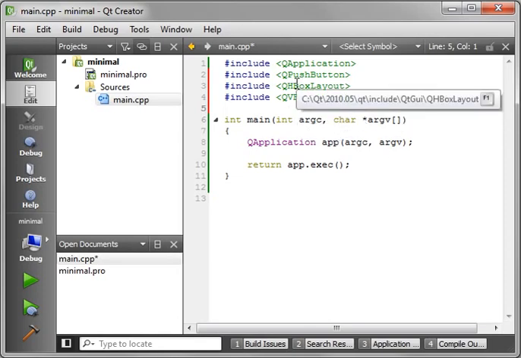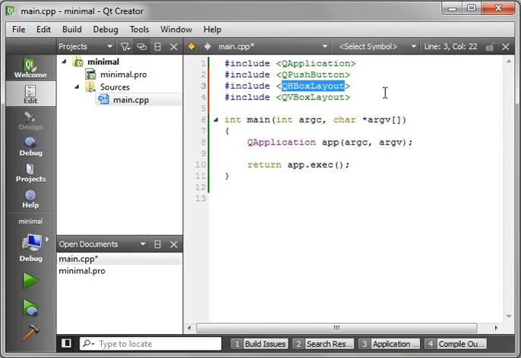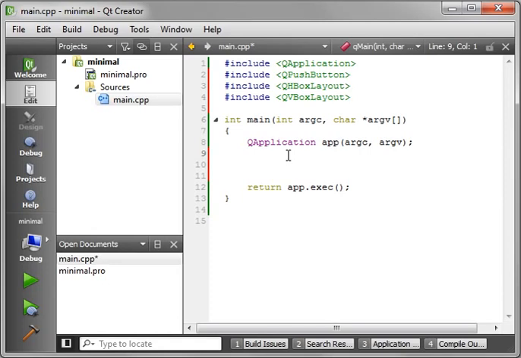Now, what is QHBoxLayout and QVBoxLayout? Well, as you might have guessed, HBoxLayout is a layout, but it's horizontal, and VBoxLayout is vertical. And we'll show you these here in just a second. First, we got a bit of coding to do. One thing about layouts is they are not technically widgets, so you can't show them on the screen.